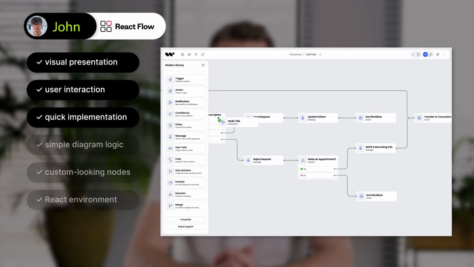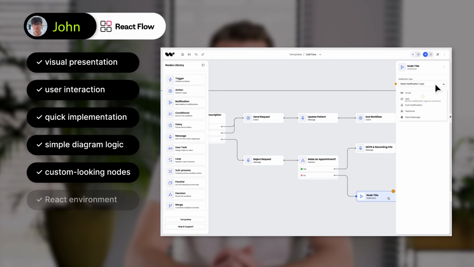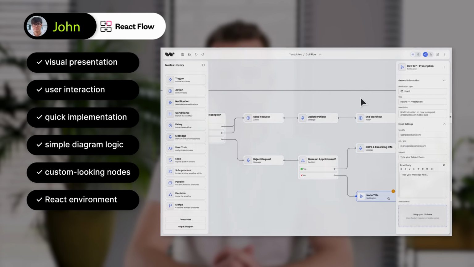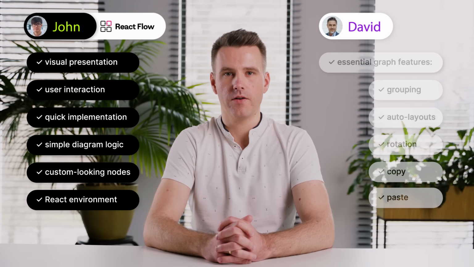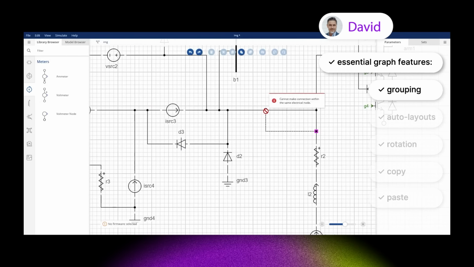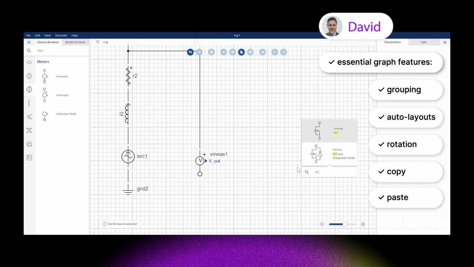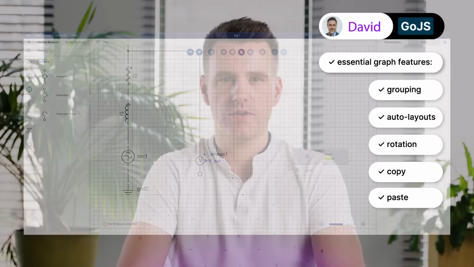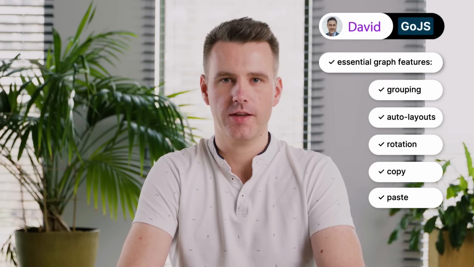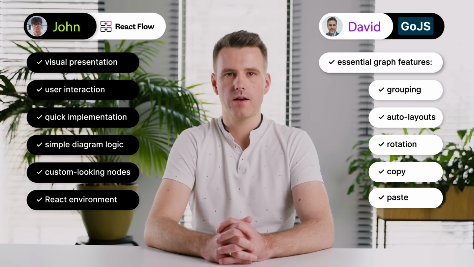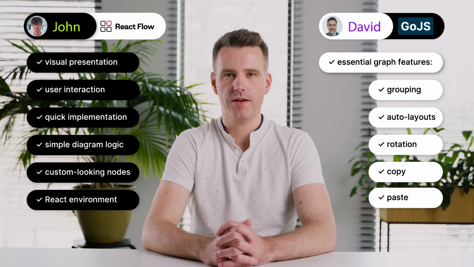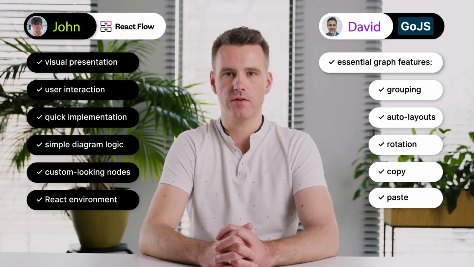John's team is working on a customer-facing SaaS app, where the diagrams focus on visual presentation and user interaction. In this case, React Flow allows for a quick implementation, especially when the diagram logic is simple and the focus is on building customer-looking nodes within a React environment. David's SCADA system, however, requires more advanced graph features like grouping, auto-layout, rotation, or copy-paste. Since GoJS offers many of these out of the box, it can significantly speed up implementation when such functionality is needed. So while both tools support rich diagramming, the time to implementation can vary depending on the feature scope and project goals.